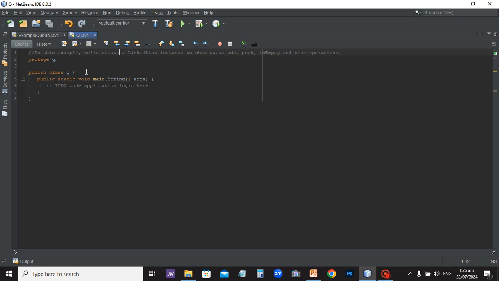We will create a linked list instance to show queue add, peek, is empty, and the size operations. So to apply all the methods from our PowerPoint, firstly we must type the import java.util.LinkedList.